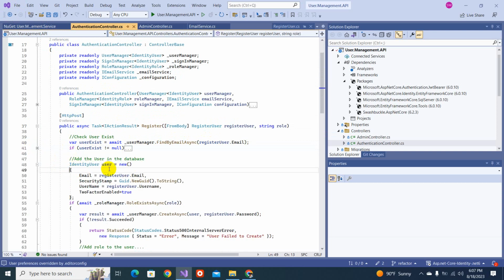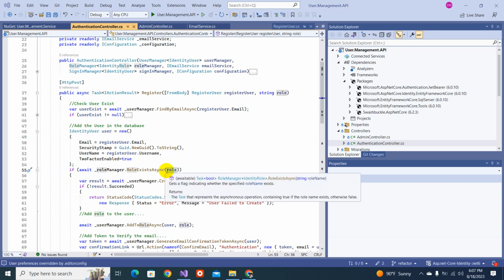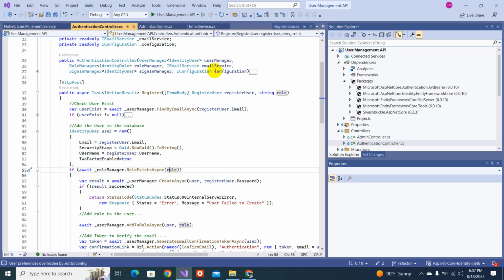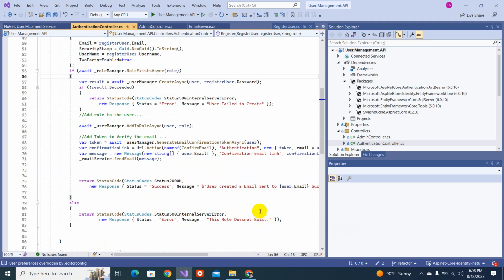And then here we are creating an object. If the user is not present, then we are creating an IdentityUser object, and we are checking the role that we are going to assign. So here we are checking the role. The user may have provided whether he wants to register himself as an admin or a common user or some other role. So we are checking whether that role exists in our database or not. If it exists, then it works. Otherwise we are throwing an error that this role does not exist.